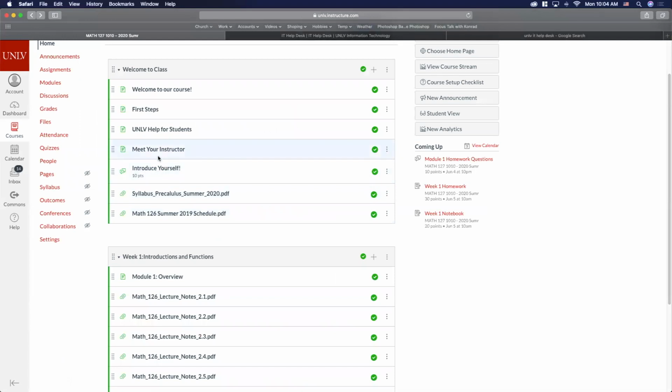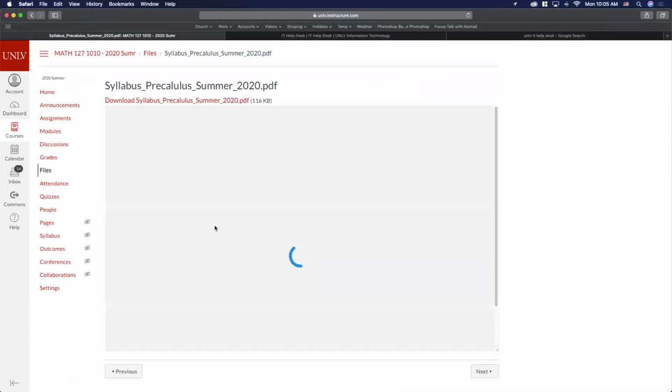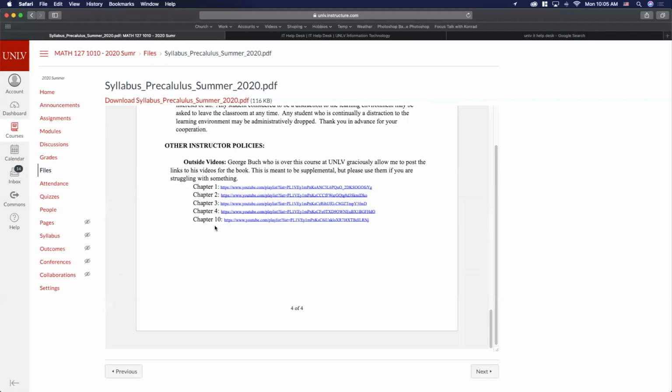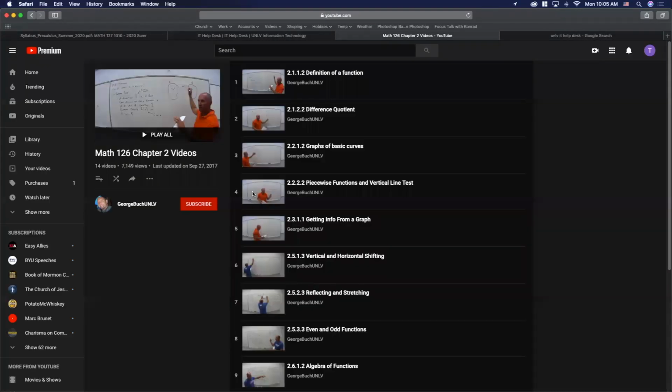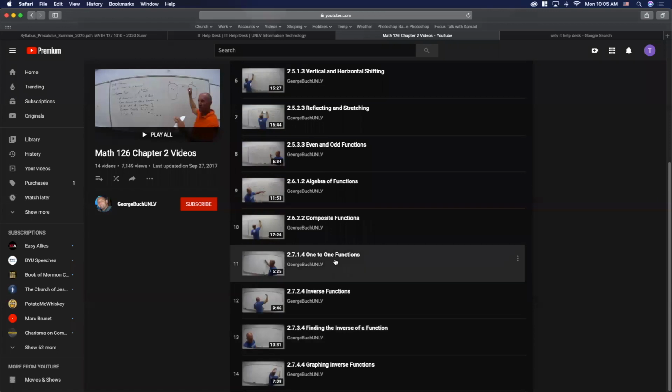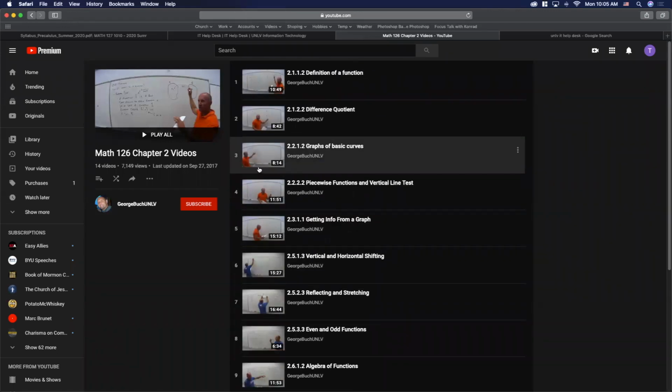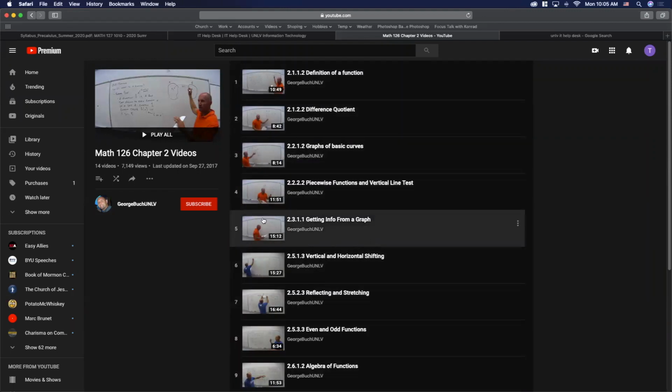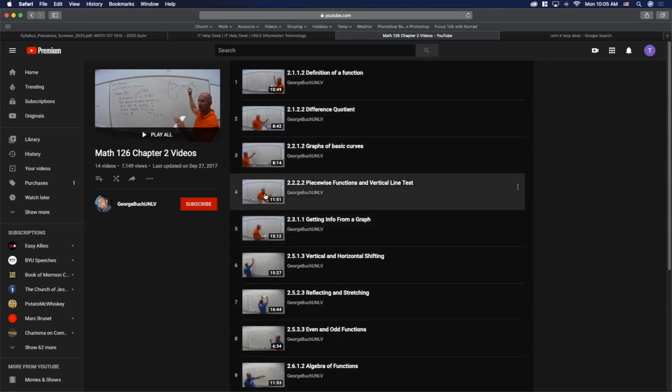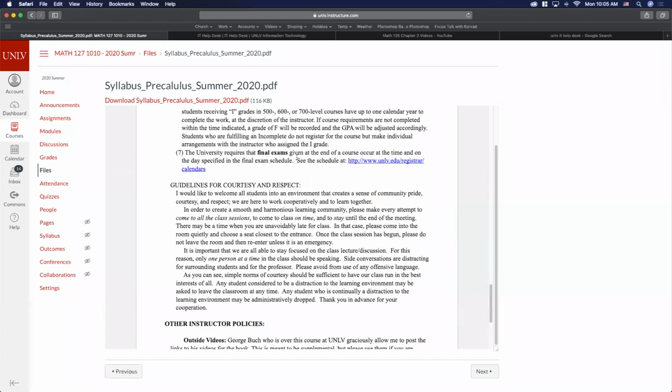I did want to show you something. In the syllabus, there's a link to George's stuff, and you can just click right here. George Buck also does all this, and after I do something, if it isn't super clear, George also goes through the same basic material in the same basic manner for his class, and he's happy to let me. We share stuff, like getting info from a graph, and it teaches you how to go through each one of these. So if you need extra help, that's a good way to do it. If not, there's a lot of stuff online, and you seem to find it all the time.